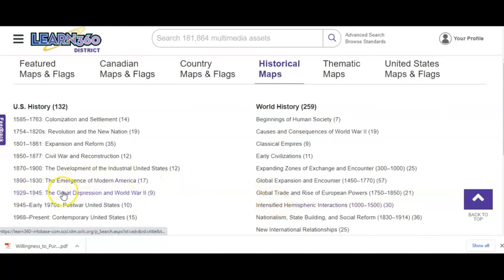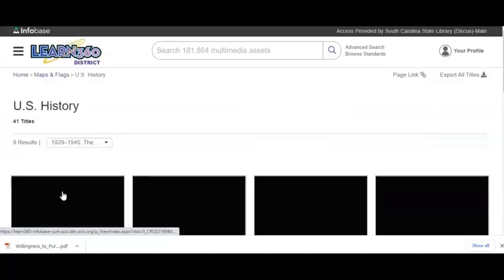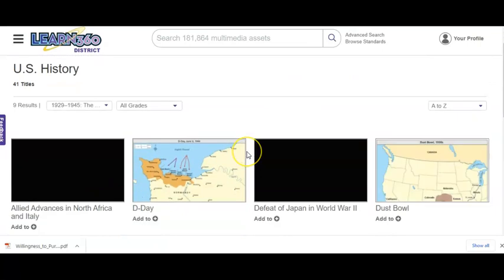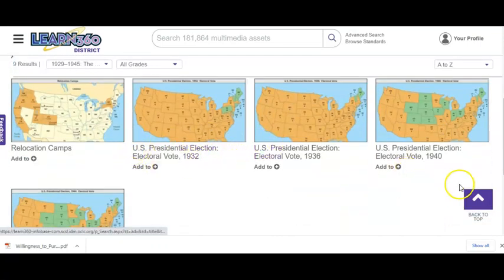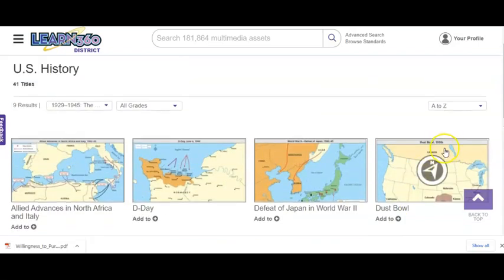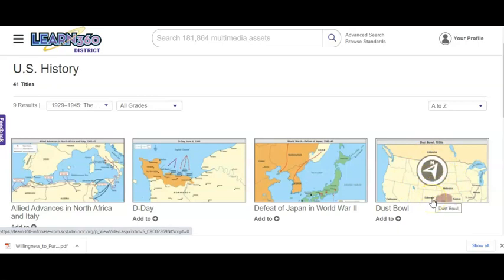Also, if you were going for the Great Depression and World War II and you needed a quick map there, you're going to be able to find those that are related. Also, a Dust Bowl map. Which of the states were affected by the Dust Bowl, for instance.